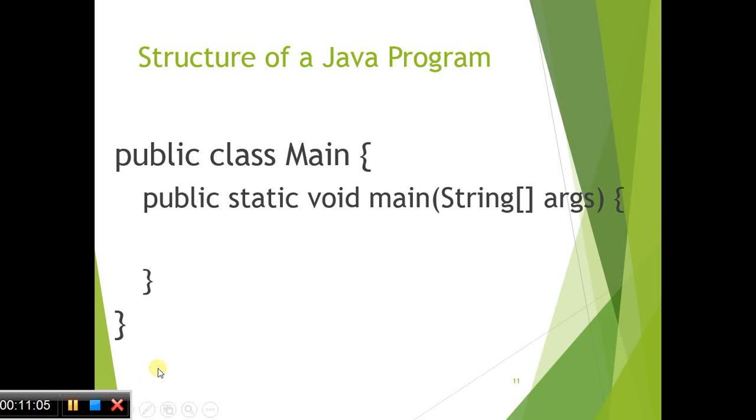So let's start writing some programs. This is the end of the first lecture, and we will start with writing some Java code in the next lecture.